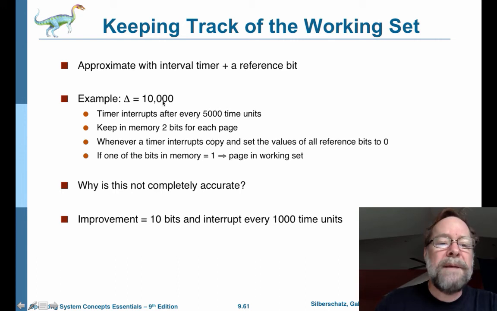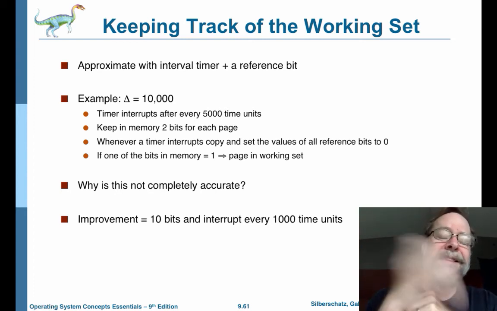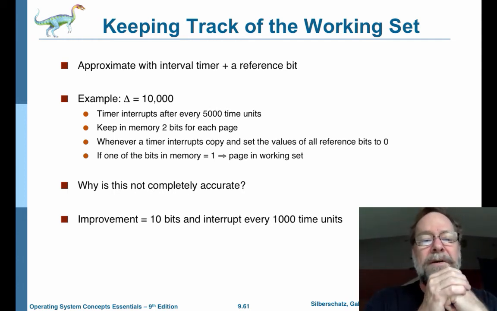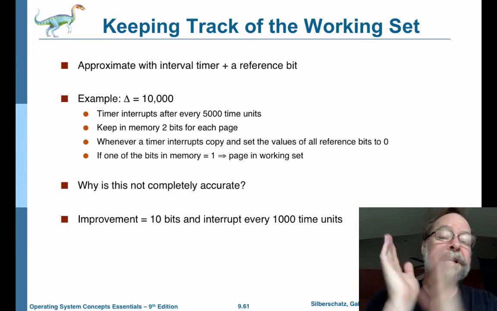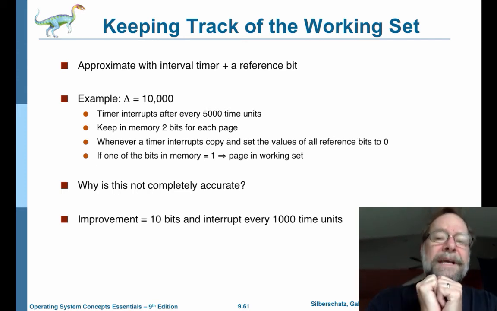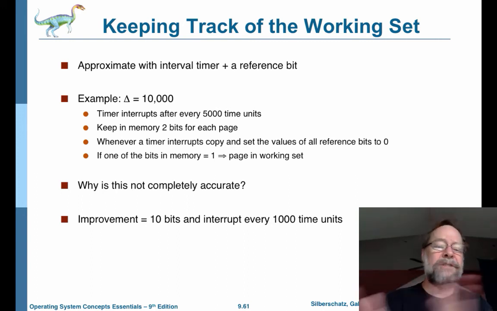You can actually do a better, more accurate job with that. If you partition this up a little bit more, instead of just 2 bits, what if you use 10 bits? And again, you have an interrupt every 1,000 time units. One of the problems with the 2-bit scheme is it's very coarse, and so it may be that you accessed a page 9,999 accesses ago, so its higher order bit is set to 1, its lower bit is set to 0, and then you may have a page which was accessed 5,001 units ago, and they'll look exactly the same in terms of their bits, but it's not a particularly accurate representation of the working set. So we can do better if we increase to 10 bits and do interrupts every 1,000 time units. Again, just copy and shift bits to the left, always making the rightmost bit 0.